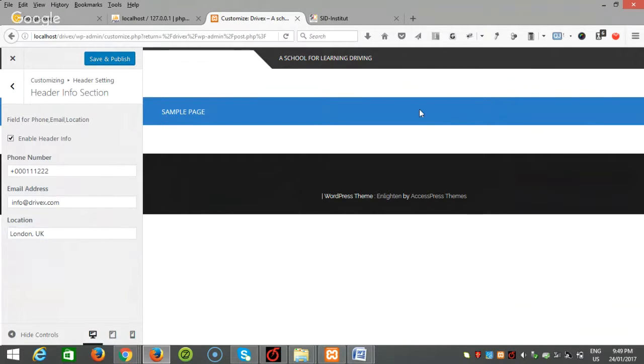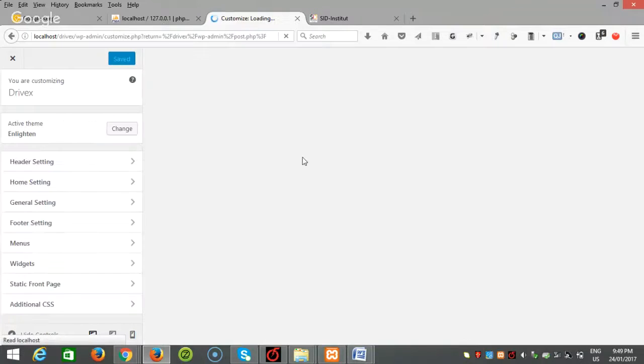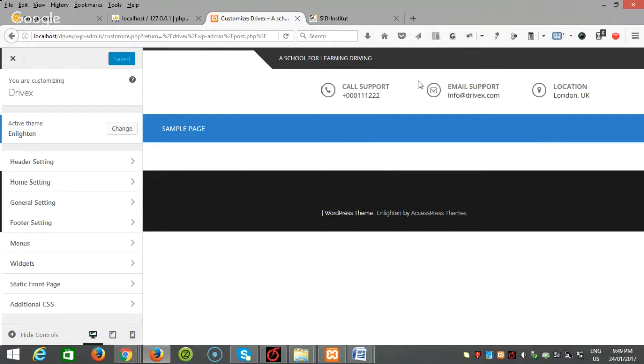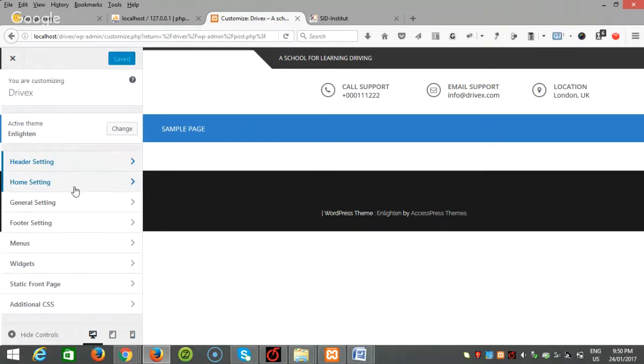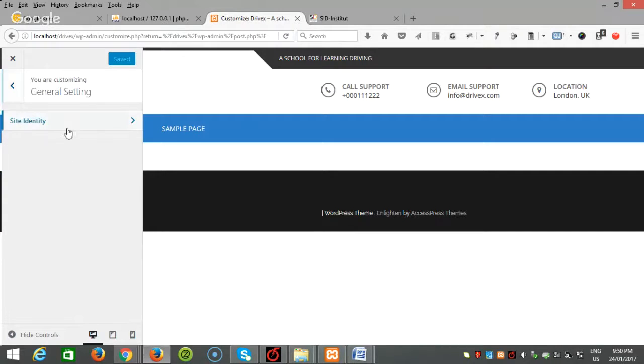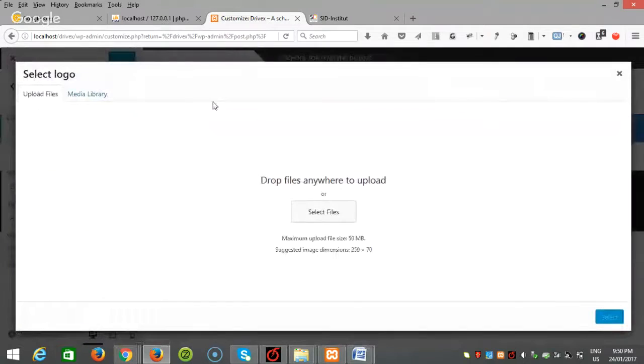Okay, so just save and publish. I'm just refreshing the page. Okay, yeah, now you can see the information appeared in the menu, so it's nice. And now we can also set the logo. So we can set the logo from here. Just let me find general settings, site identity. Yeah, this is a logo.